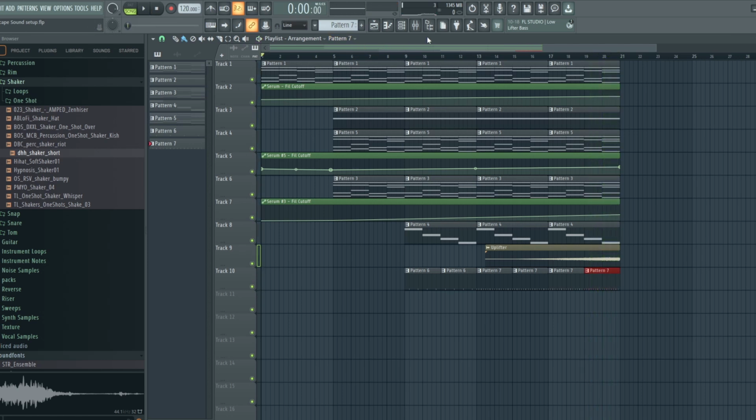So just like that, with very basic shapes and presets with a tiny bit of automation, you can really create something interesting building up your song.